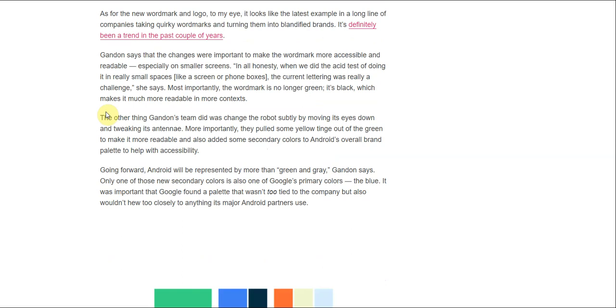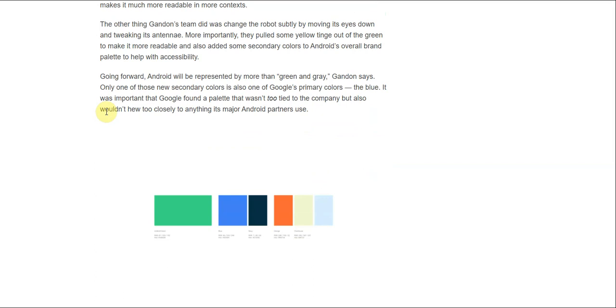The other thing that Gunn did was change the robot subtly by moving its size down and tweaking its antennae. More importantly, they pulled some yellow out of the green to make it more readable, and also added some secondary colors to Android's overall brand palette to help with accessibility. Going forward, Android will be represented by more than green and gray. Gunn says only one of the secondary colors is also one of Google's primary colors, the blue. It was important that Google found a palette that wasn't too tied to the company, but also wouldn't adhere too closely to anything its major Android partners used.